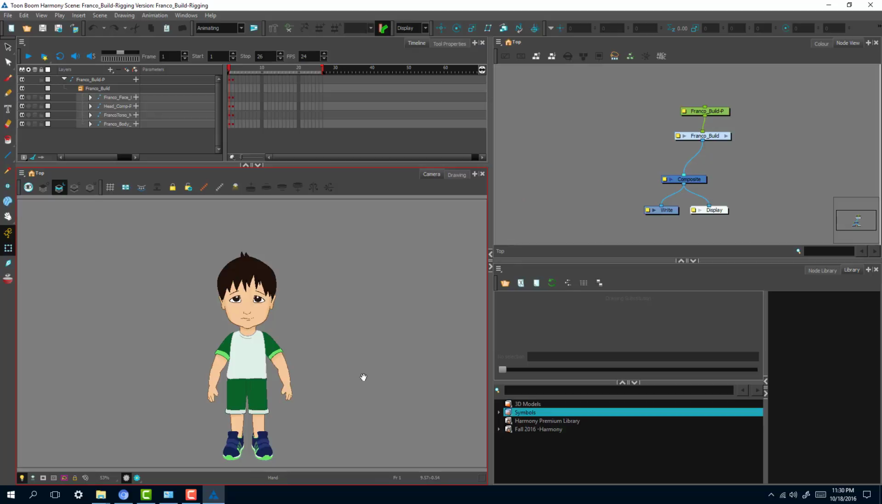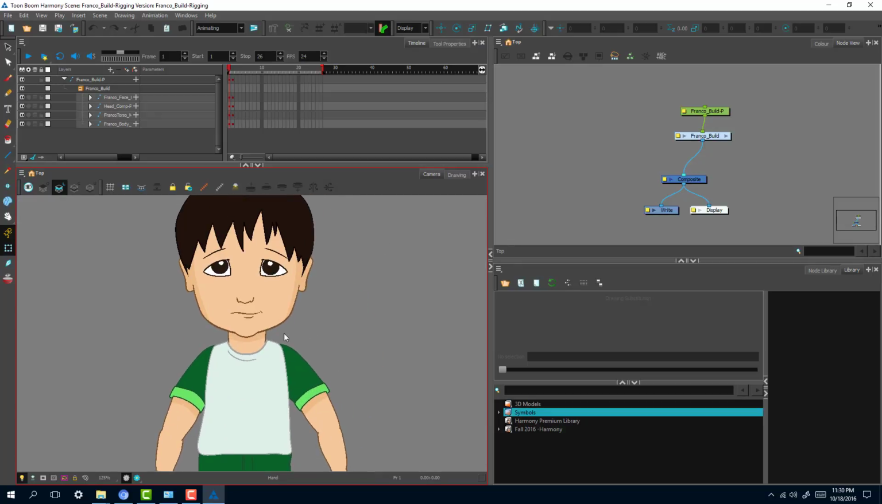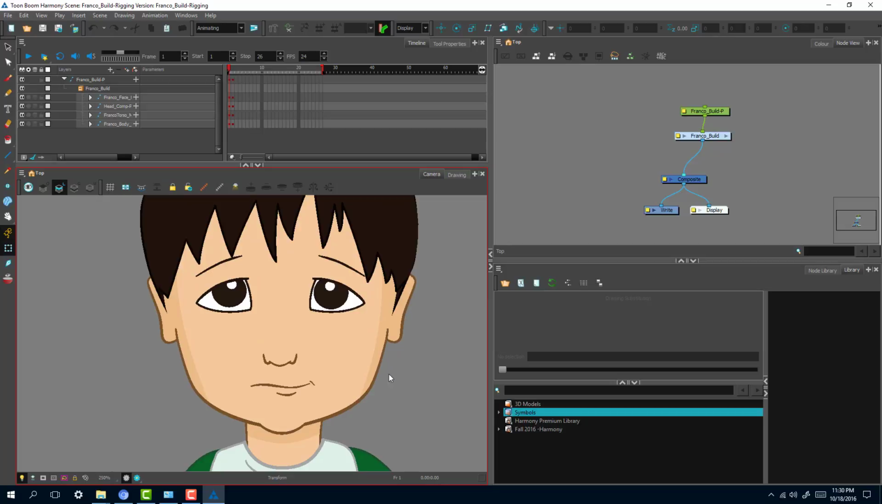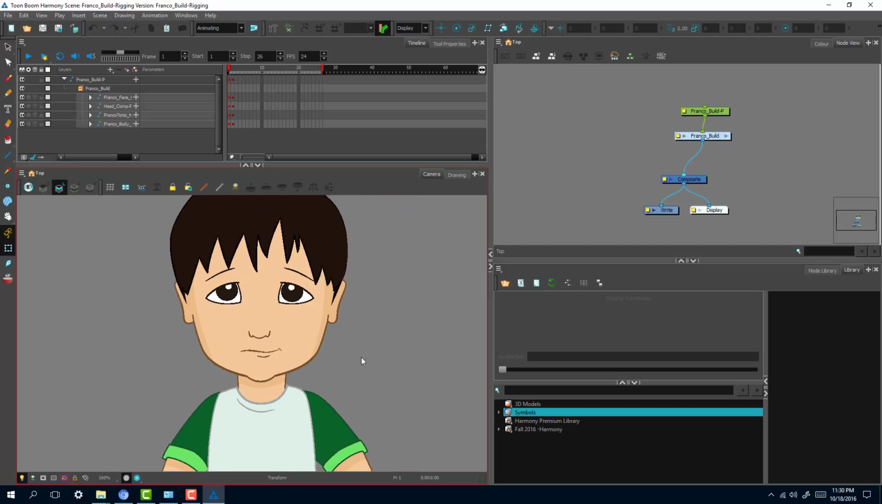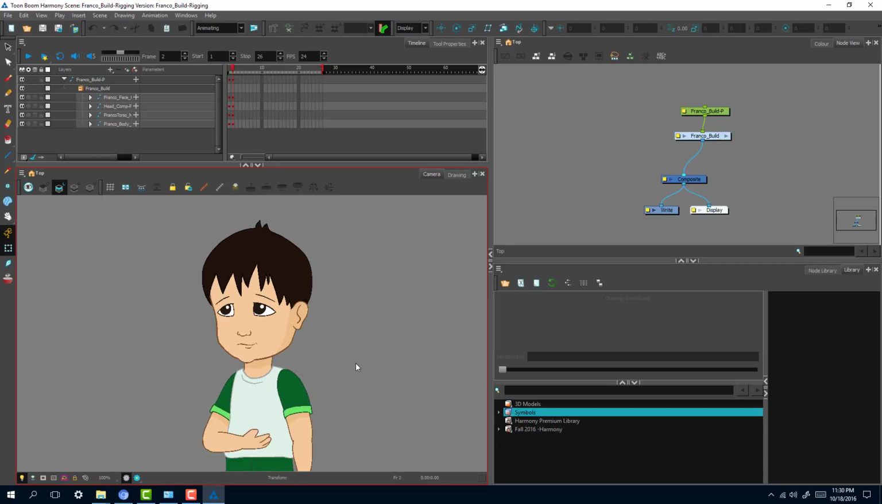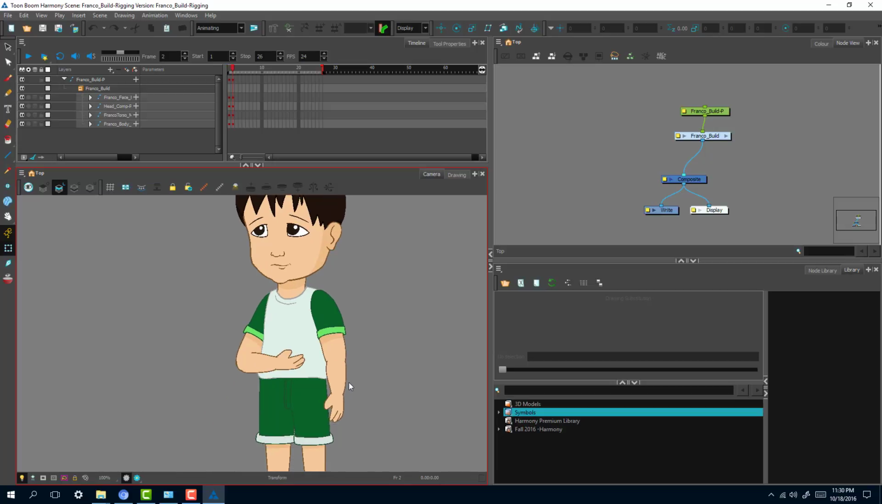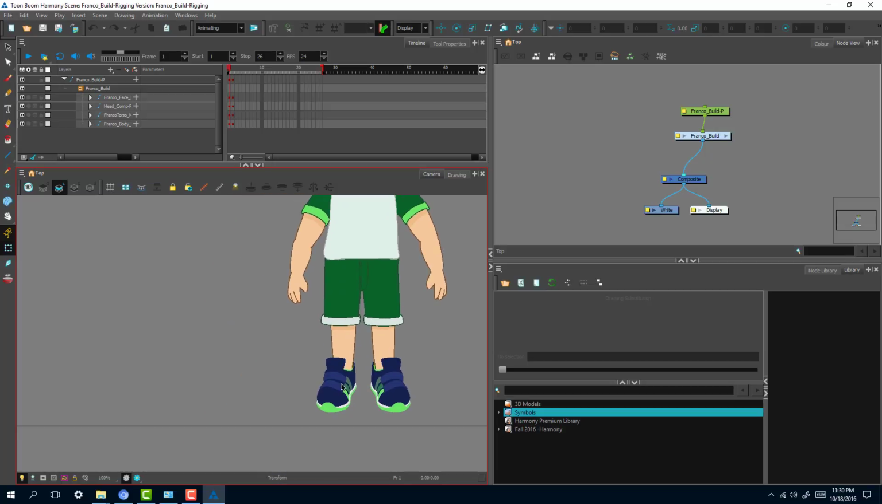Now this has been updated. As you can see, I've added some flourishes to the Franco build. I've even added a 3/4 view, and if you look closely, I've also added some shoes.